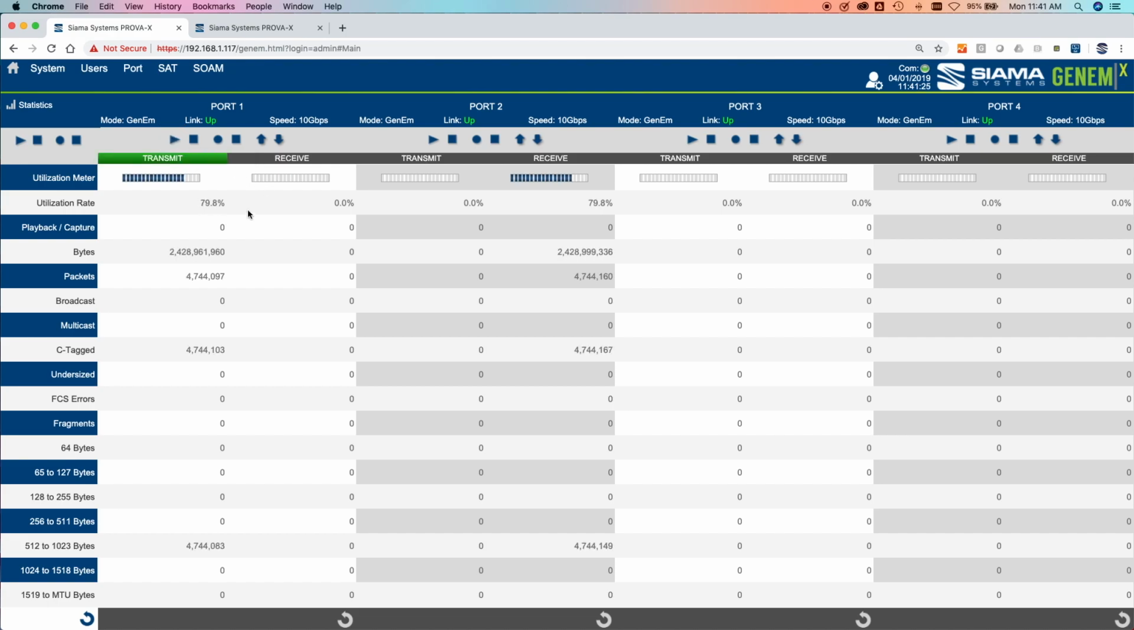And you can see here, generate 80% of line rate, that's C-tag traffic from port 1 and it's being received at port 2. I can stop that and reset the statistics. There you go. Okay, now I'd like to collect some performance data on that synthetic traffic being sent.